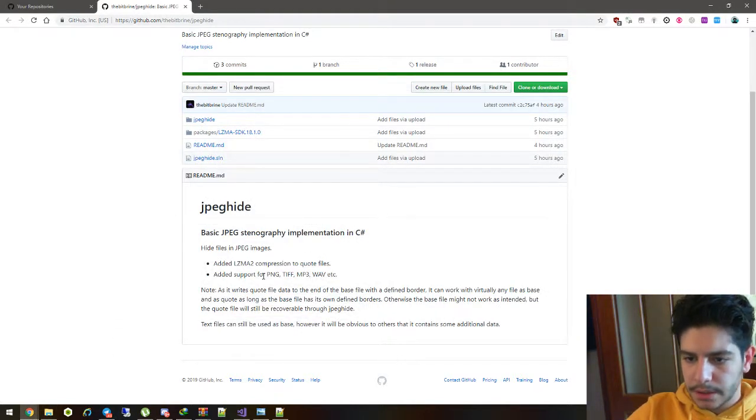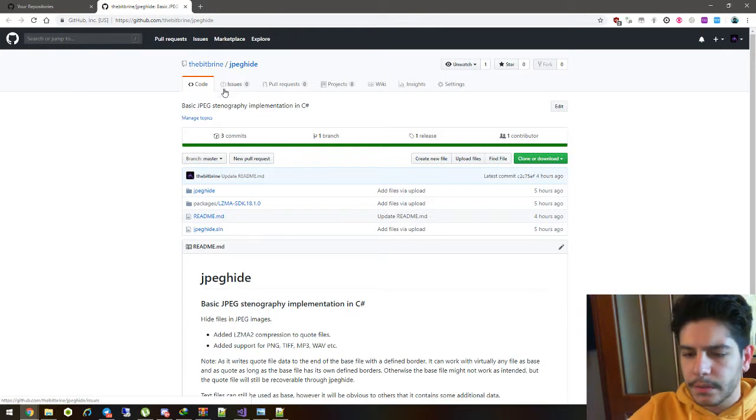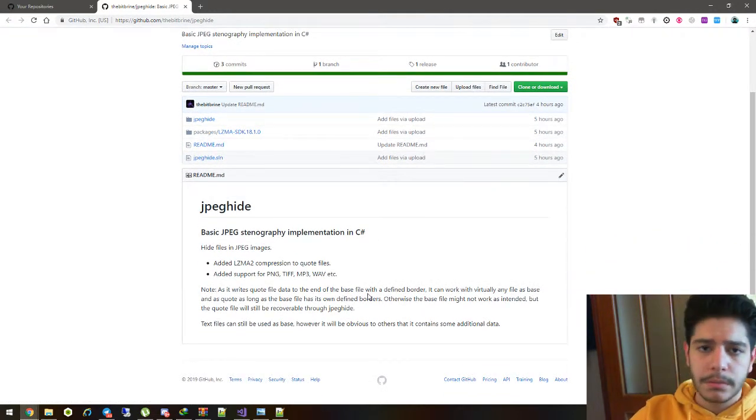I didn't try those. I tried on PNG, TIFF, MP3, WAV, MP4, and that kind of stuff, and it worked. But you're free to try on those files, and if there's an issue, you can just open up an issue, a ticket on the GitHub. So I'll just try to fix that so it works with every file. And however, it will work with text files, as I wrote there.